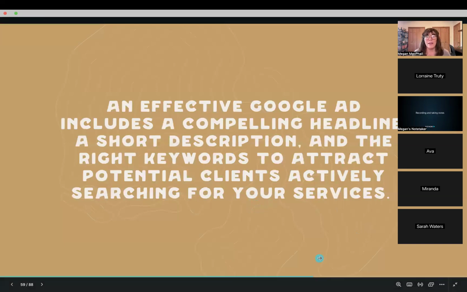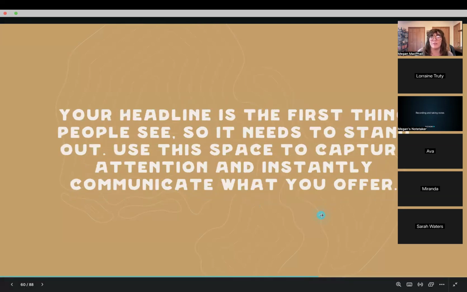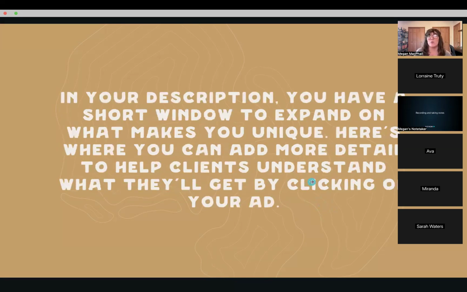So you want a compelling headline, a short description, the right keywords. And again, you'll be right on the top of people's search results as they're trying to find services. The headline is the first thing people are going to see. You really want it to call out the location that you serve and what you do. This needs to be as closely related to your keywords as possible. And then your description is where you can be a little bit more unique and add more descriptive terms and adjectives and detail and stuff like that.